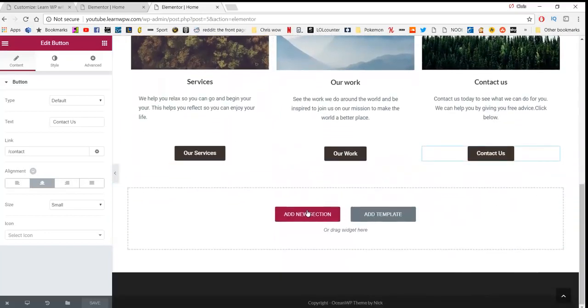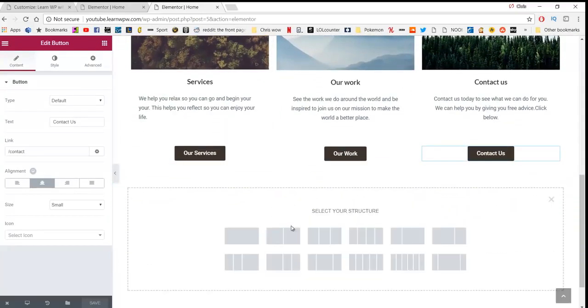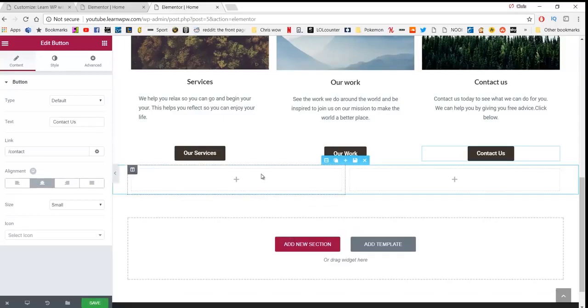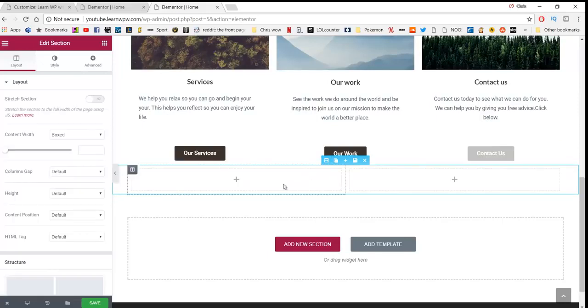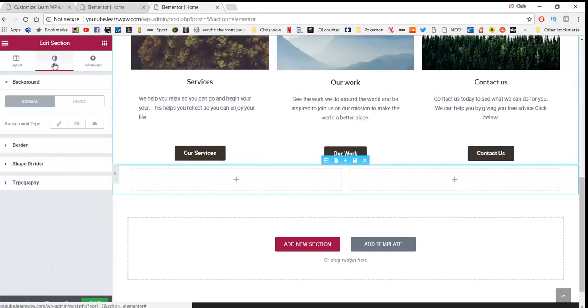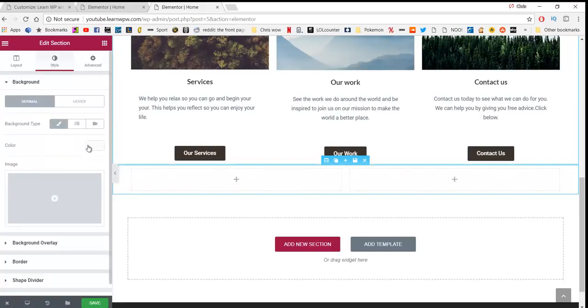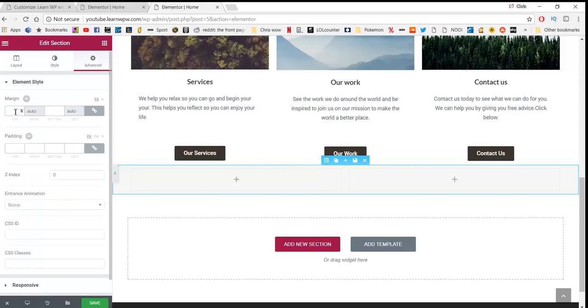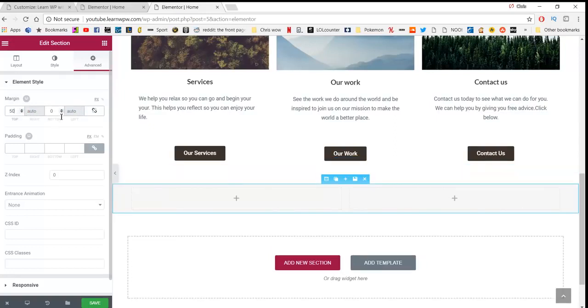And so now if we go down here where it says add new section, we're going to add 2. What we're going to do here is change the color of that. So we're just going to click on edit section for that section, go to style and classic background type, and we're just going to give it a little light gray. And then if we go to advanced, we're going to be changing these margins, so unlink them. So this is going to be 50, and that's going to be left at 0.